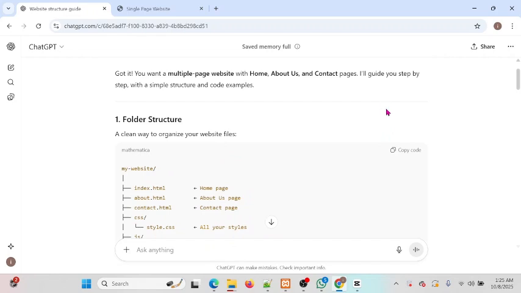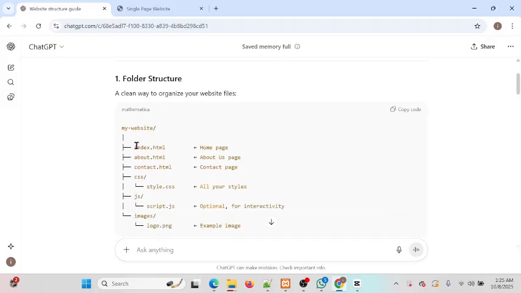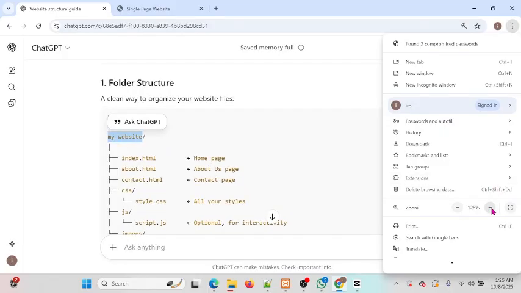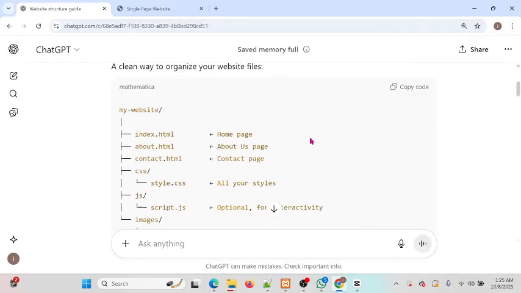So our code is ready, and if we look at our code, we have, one, the folder structure. We need to understand the folder structure, a clean way to organize our website. So remember, we are dealing with multiple pages. First, if you look at the folder structure, under my website, you have index.html, right? Let me zoom it a little bit so that we'll see it clearer. Now, this index.html is the same as the homepage, right?